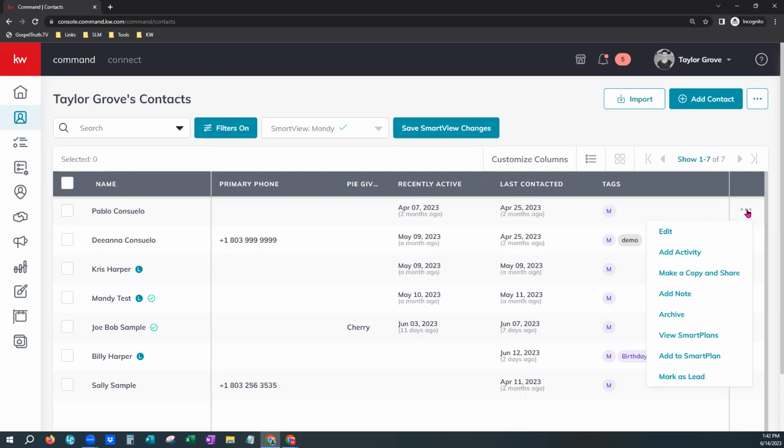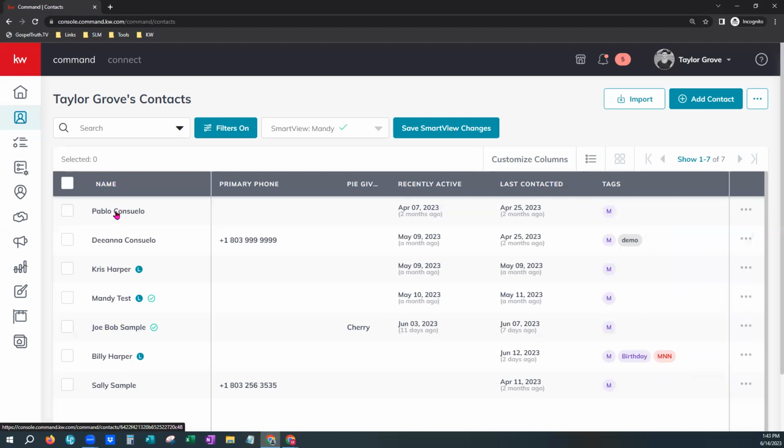You can add an activity. You can make a copy of that contact information and share it, add the note, archive. You can even view the smart plans, add to a smart plan, or mark it as a lead for that individual contact. I usually do not use these a lot over here on the three dots because you can get there the same way just by clicking on this contact and jumping into the contact profile. That's going to be the last thing we cover today. I'm going to show you that in just a minute.